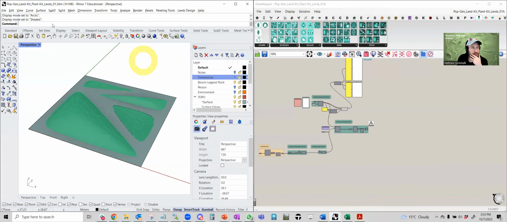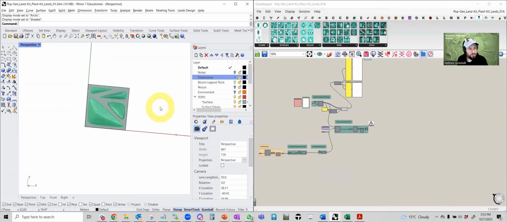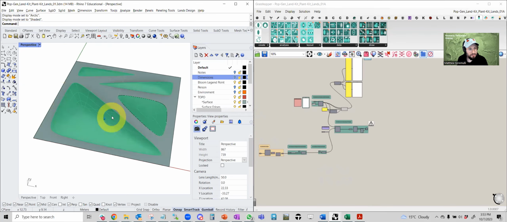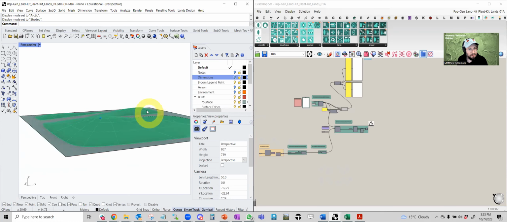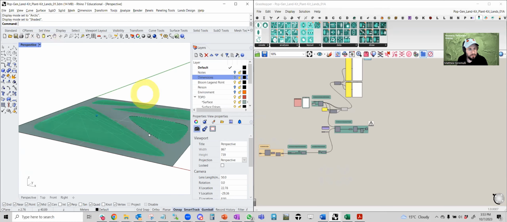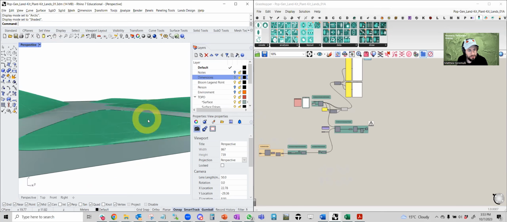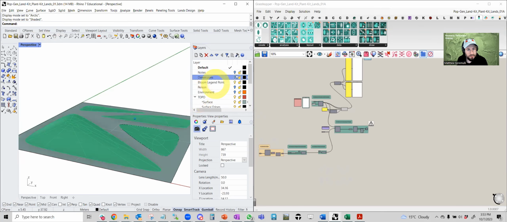When you open population generation, land kit, plant kit, lands 01, sorry that it's so long, I'm just trying to keep it organized in my own brain. You will see this file, which just looks like a little plaza with some hills, and nothing super special here. Just some hills, some depressions, a couple hills here.